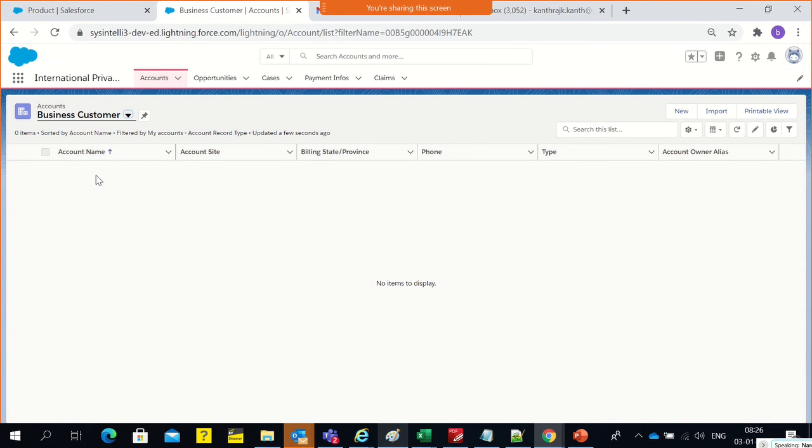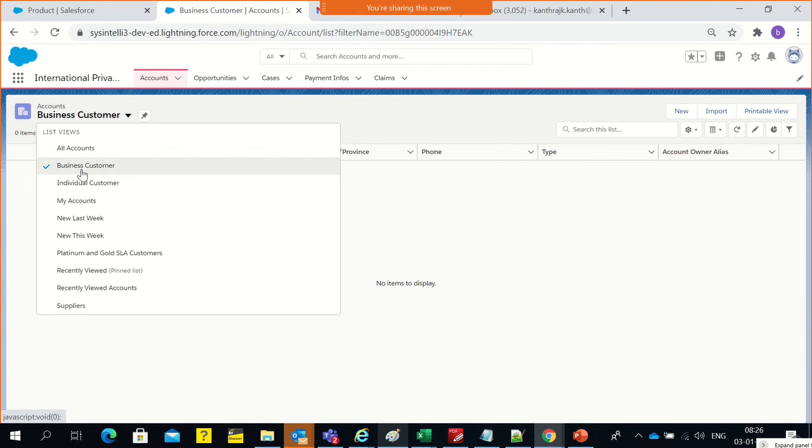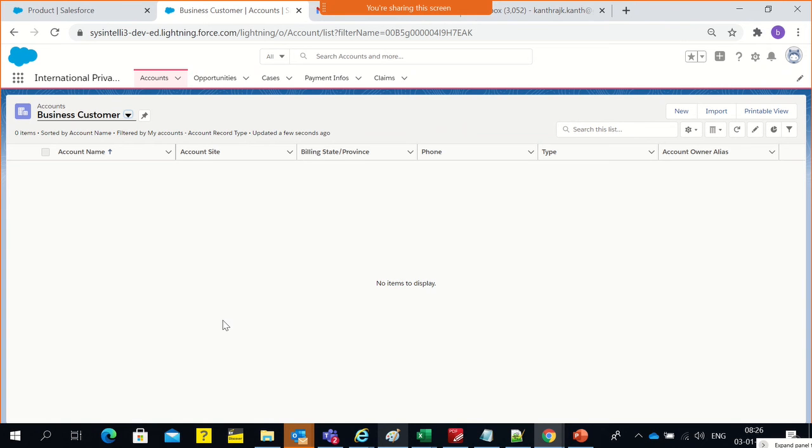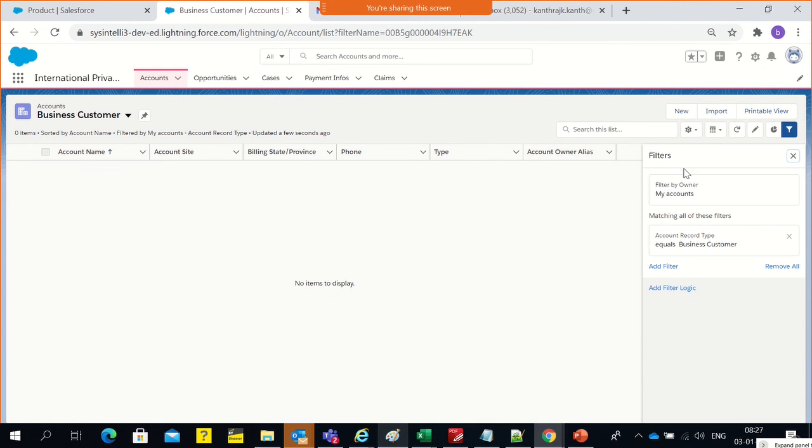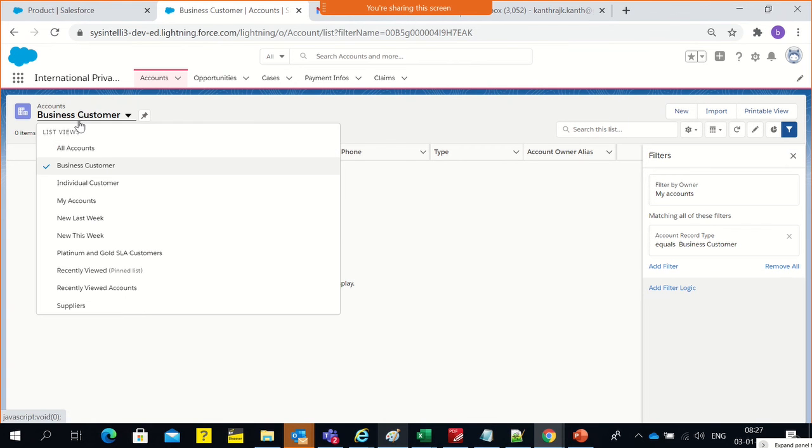So this is a list view where we show a list of records. I have chosen business account customers here, so I should see all the business customers' data here. Why? Because my filter says so. Edit list: filter by owner, get me all accounts, I don't care, and the account record type should be business customer. Then only it will be easy for us, or else when all the accounts come, it will be jumbled.